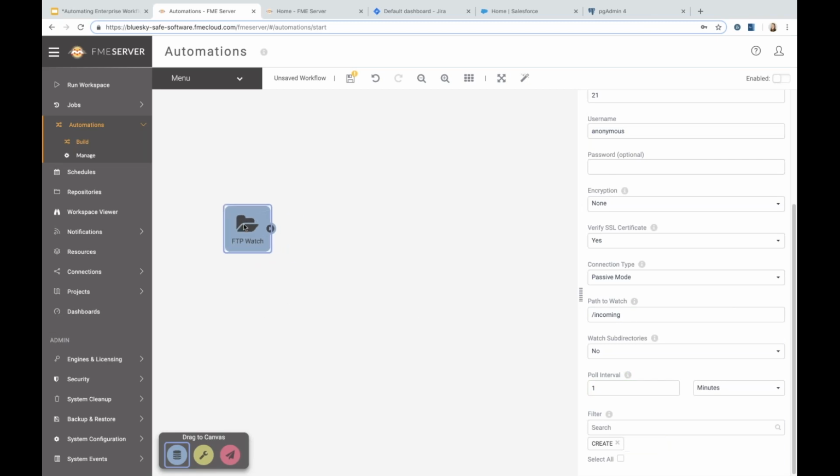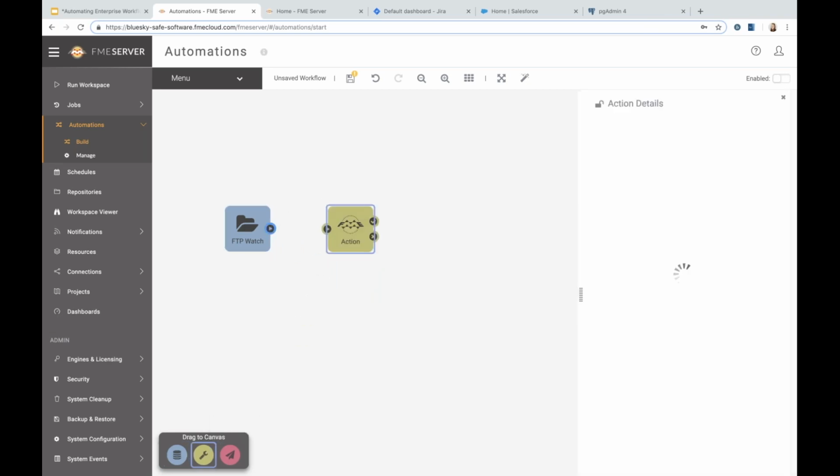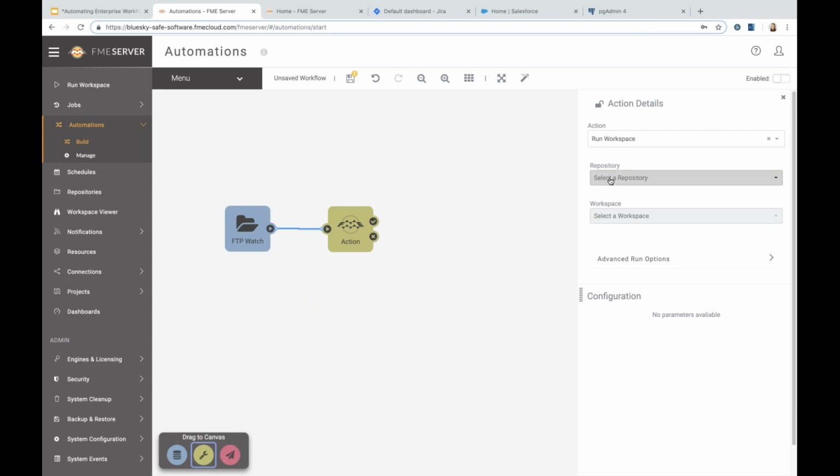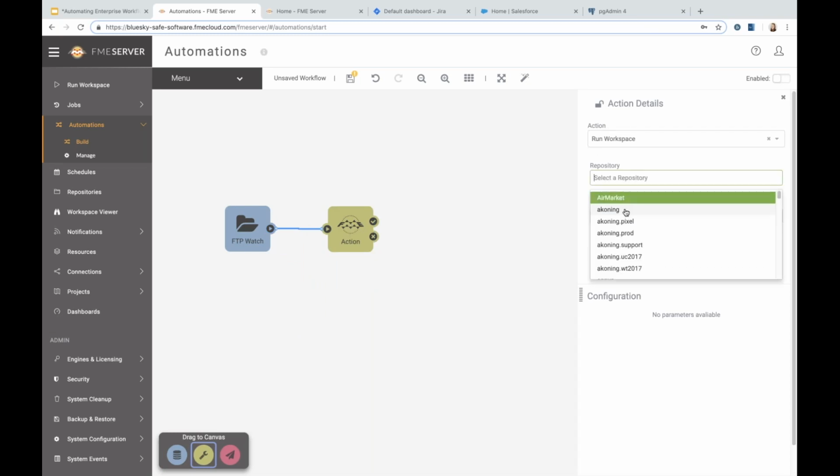So after the FTP Watch, we then want to add an action because we want to run that workspace. So we'll move over and select that workspace.